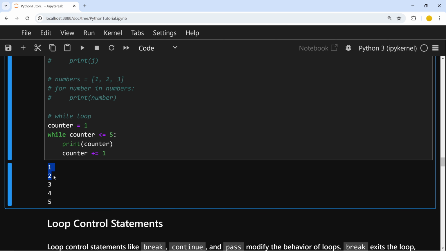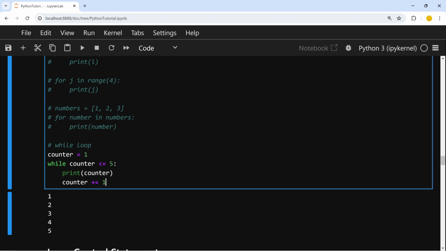Now let's comment this out and run this, see what we'll get. As you see, we got 1, 2, 3, 4, and 5. The counter was 1 at the beginning, so this is true. It's going to get into this while loop and it will print 1 and increase it to 2. And it will go on like this. After that, it's going to be 4. It will be increased to 5. This will check.